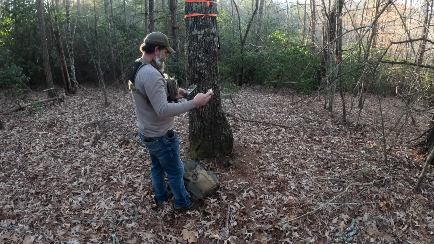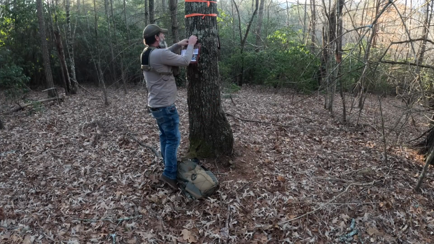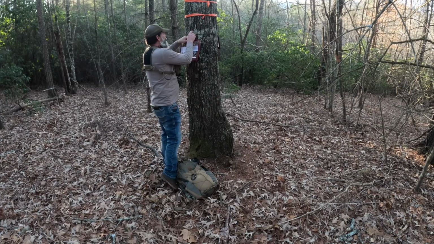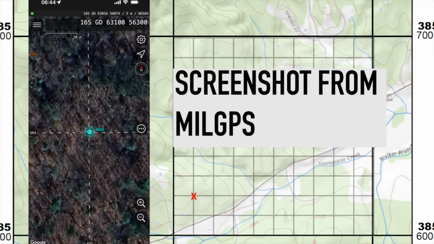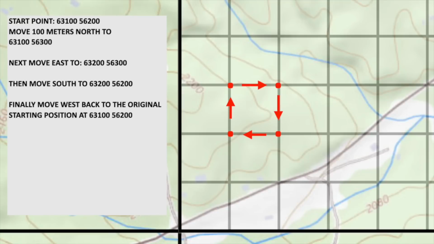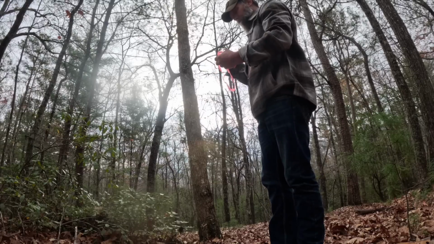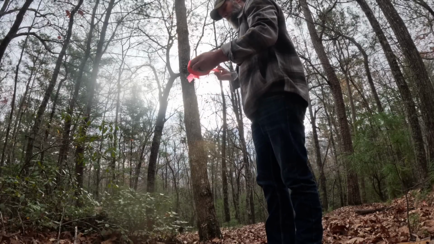So the first thing I did was create a pace count, and I did that by basically doing a 100-meter square. Normally a pace count is straight out and straight back, which is all well and good. But I stepped mine up to a different level for two reasons. And this is something that you can do anywhere that you're at, as long as you have a 100-meter box that you can do.